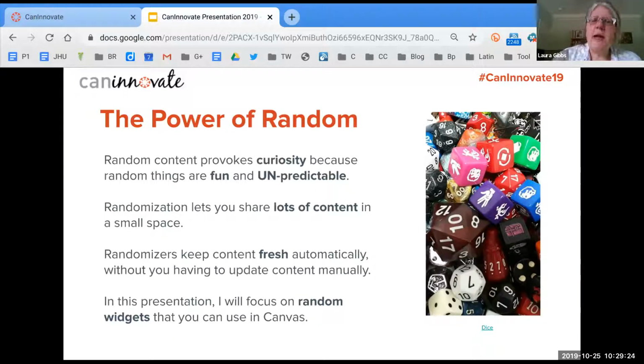And so I'm going to be talking about randomizers and the power of random. And in addition to that sort of philosophical perspective of how you feel about predictability or not, I like surprises, randomization also has some very practical values. You can share lots of content in a really small space, right? That's very useful. And you can have fresh content, new content automatically all the time, 24/7, without you having to change the content. So those are the kinds of features that prompt me to use these randomizing widgets.